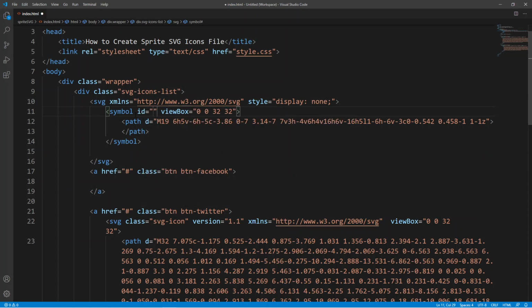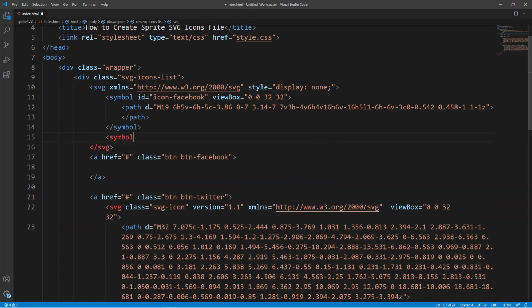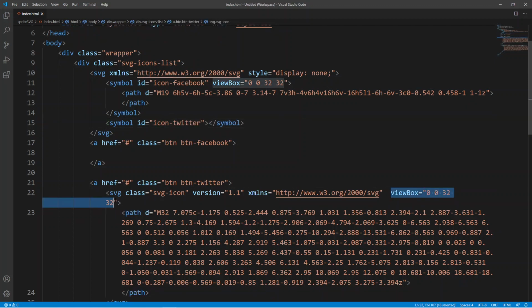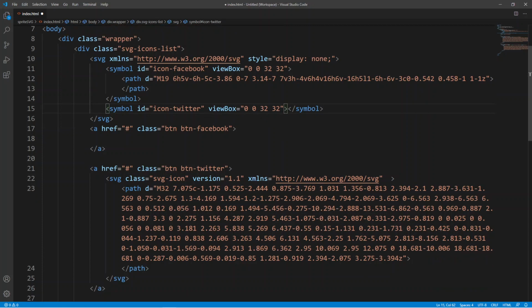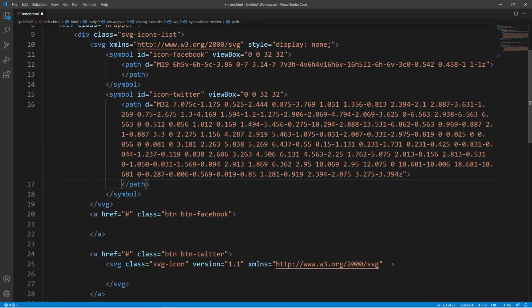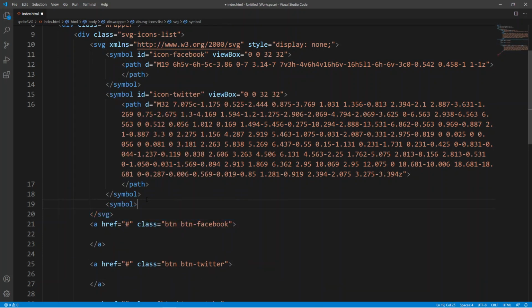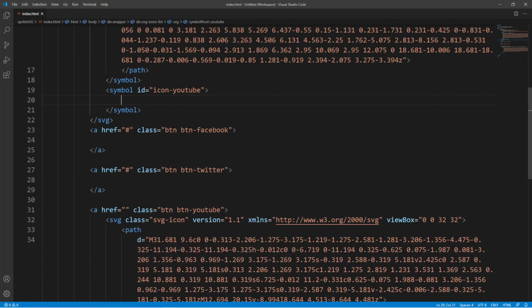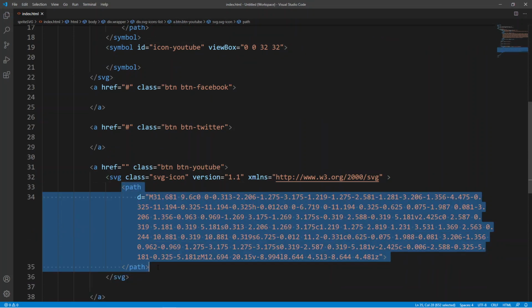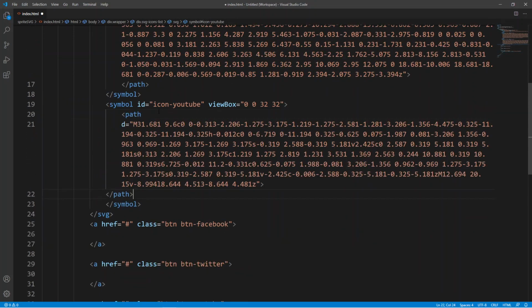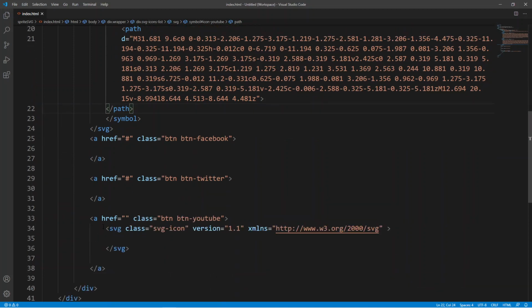To represent it, give a new ID, icon-facebook. Do the same thing with other icons. Remove this. Again, remove this.